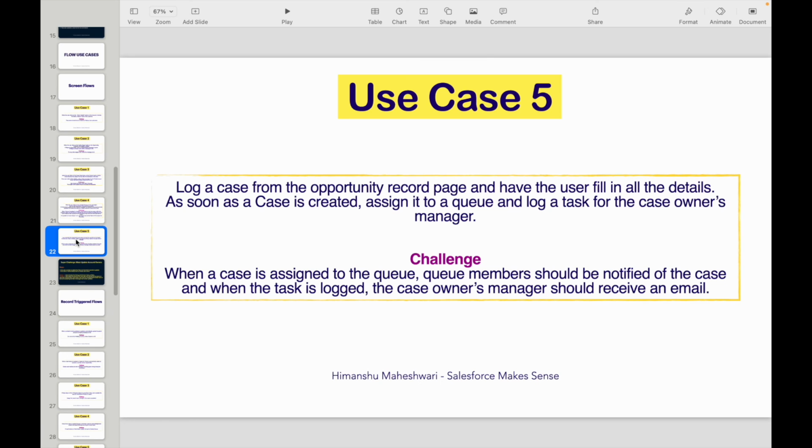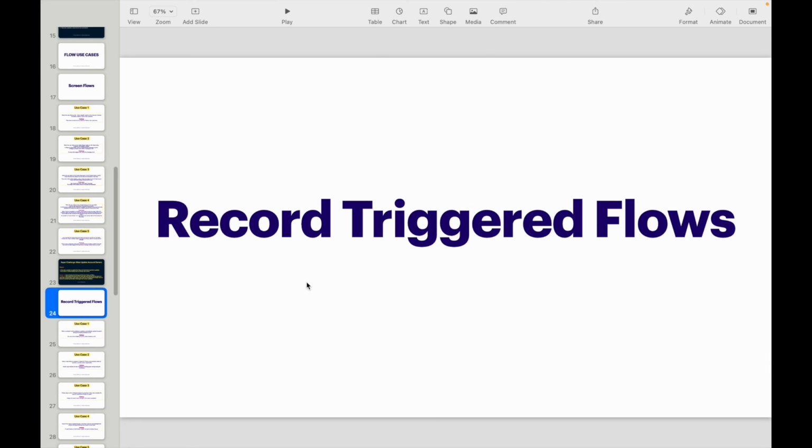And the very next thing that comes in is record triggered flows. That is what the next set of videos in this Flow Builder Masterclass will be about. It would be record triggered flows.